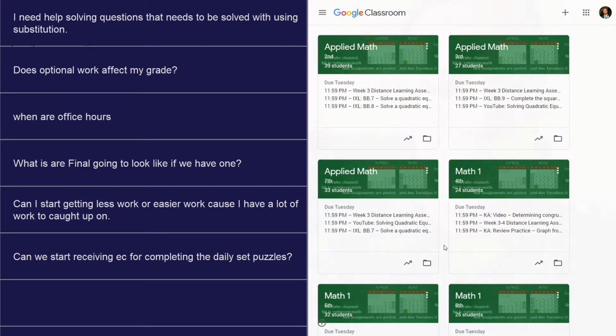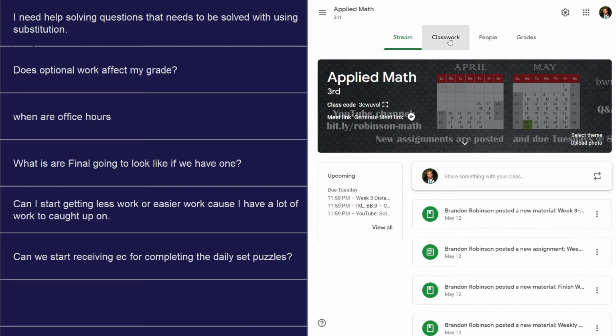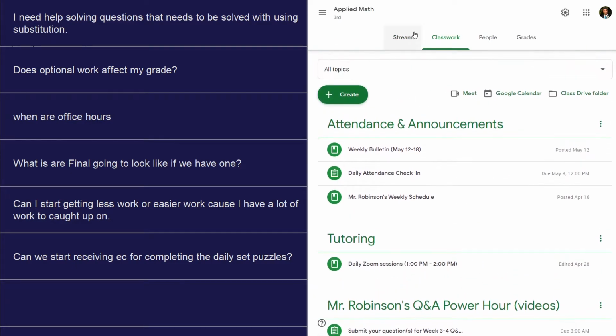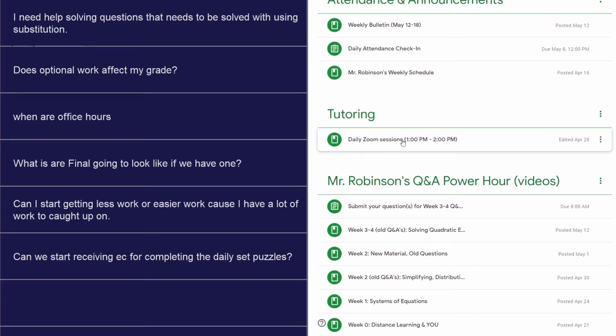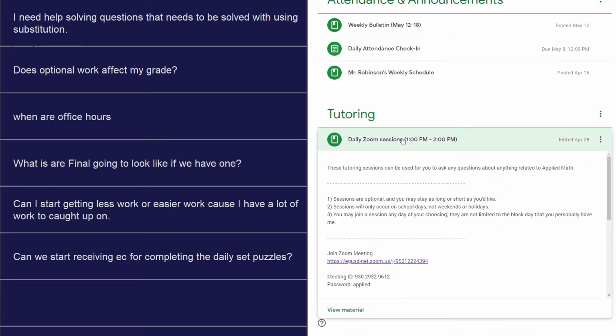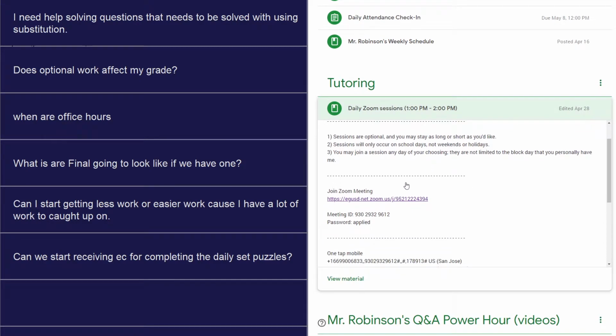I know I've answered this before, but I'm fine showing you here. If you go onto your Google Classroom, let's go to Applied Math, third period class, go to classwork, and you'll see right here tutoring, that it shows this pop-up, daily Zoom sessions, 1 p.m. to 2 p.m. So that answers the question. You might not have known that office hours and Zoom were the same thing. It's not mandated ever. It's not required. But if you click on this thing here, you'll see how you can get in.